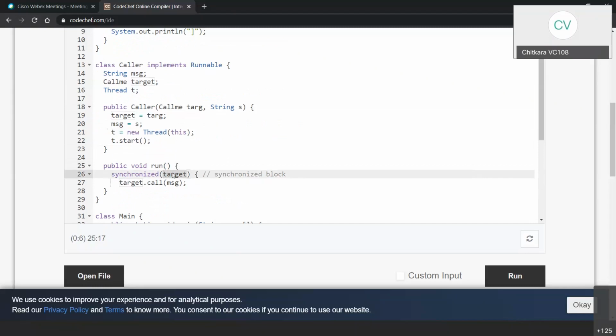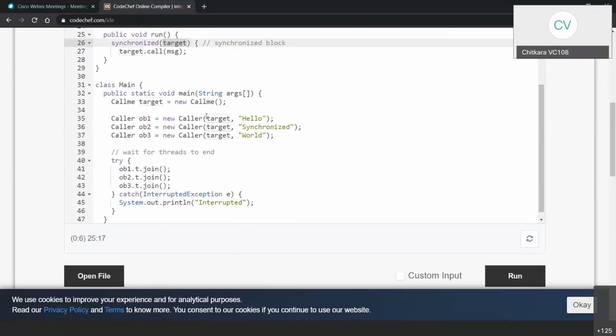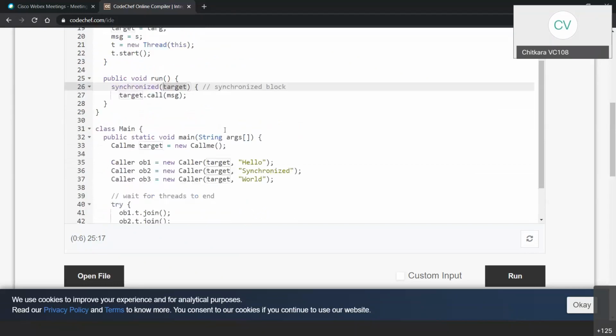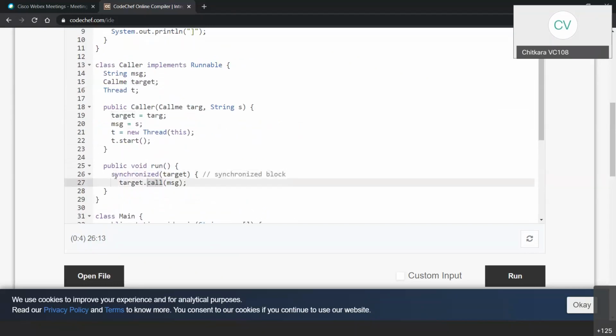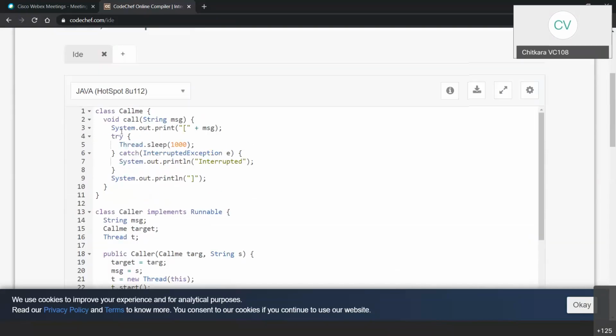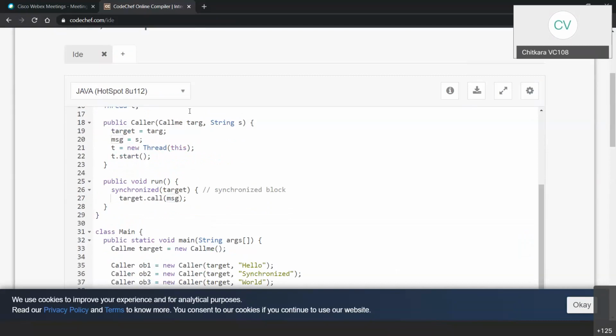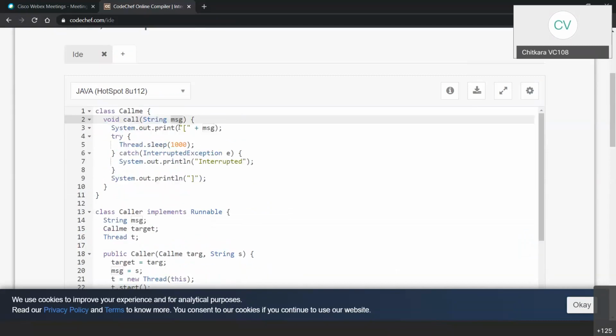Now this synchronized target means whichever thread has got access to it, in our case this one, should completely run that particular method called call. Whatever is placed in this particular block, this particular line should be executed. So call makes a call over here. What is the message being passed? It is hello. So what will happen in this case is square bracket hello will be displayed.